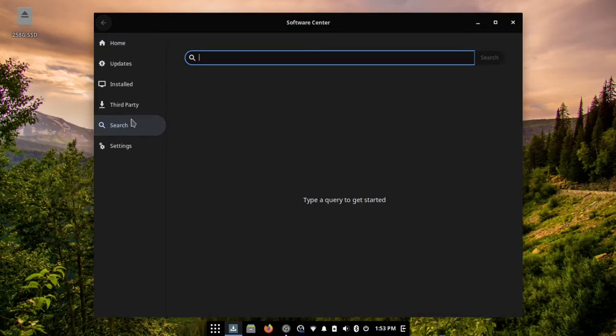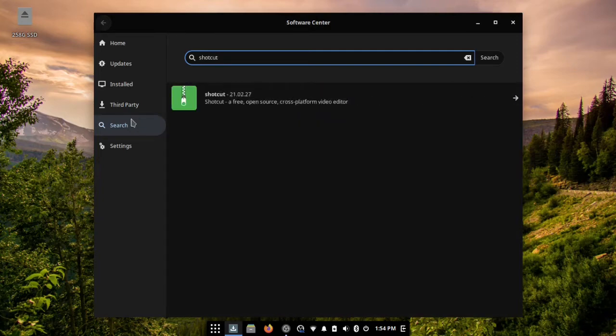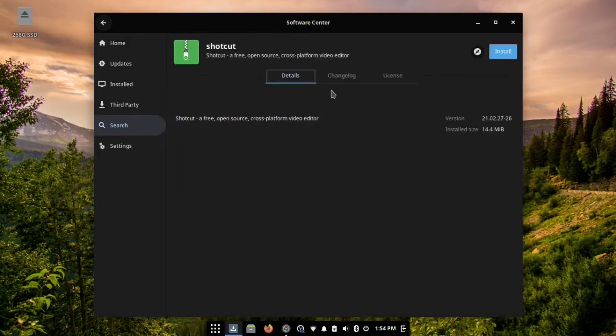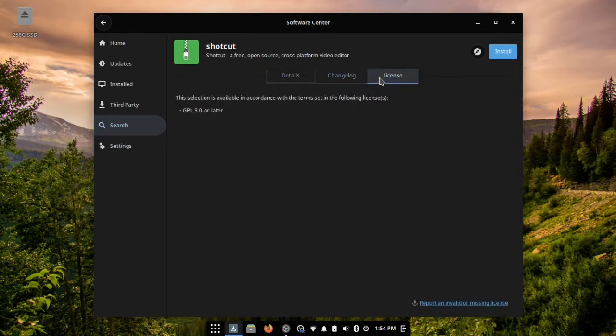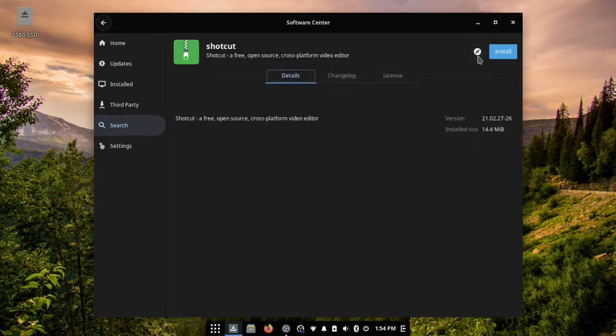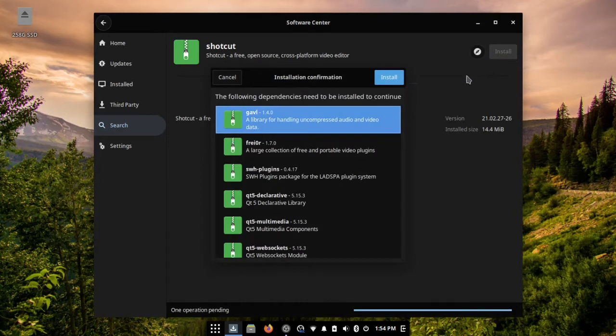Pull up, like, say you want Shotcut, which I usually use. I don't know, but yeah, they actually have it. You can get Shotcut in here, which is what I like personally. So I can install Shotcut in there if I wanted, pretty easy. Let's do that so you can see what it looks like. The details, change log, license. It tells you what license it's under. So it's free and open source, cross-platform, and I like it because it's got a good workflow for me.